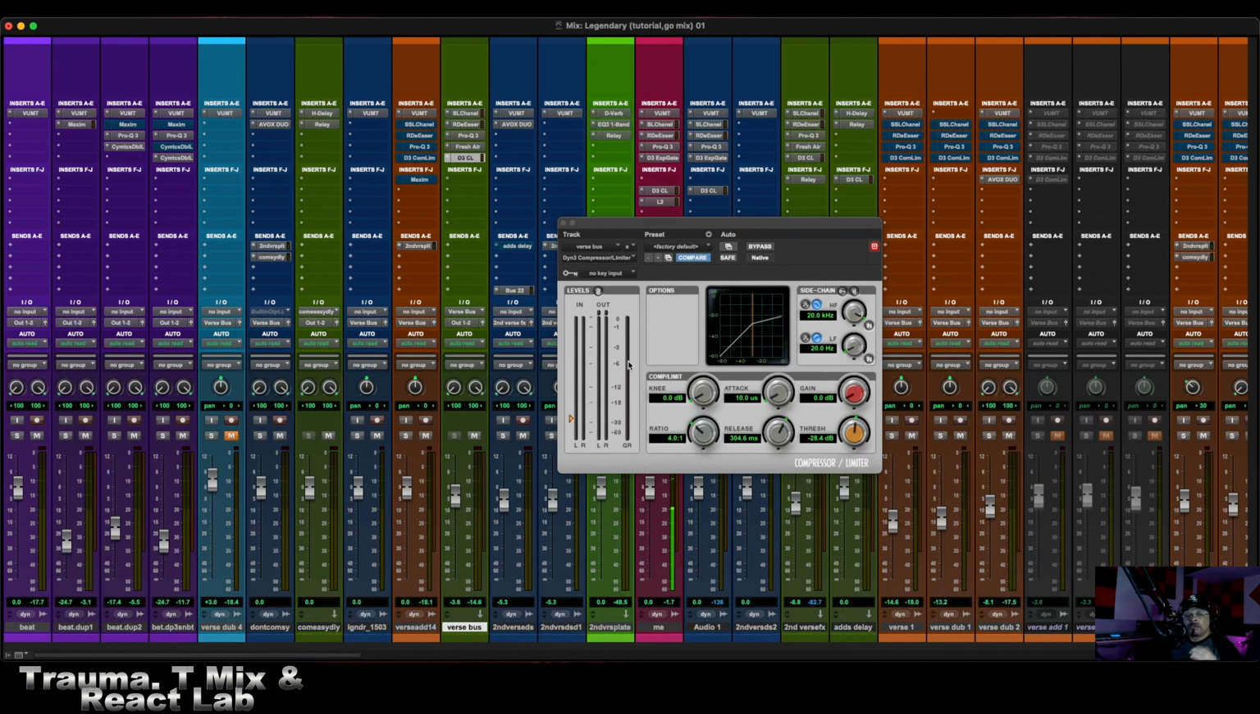So what we're gonna do to fix that is use this knob over here, this red one. It says gain. We're gonna use that to get back what we lost during the compression.